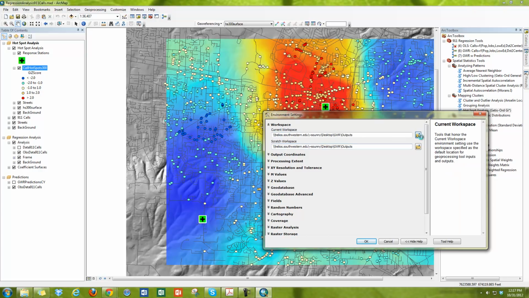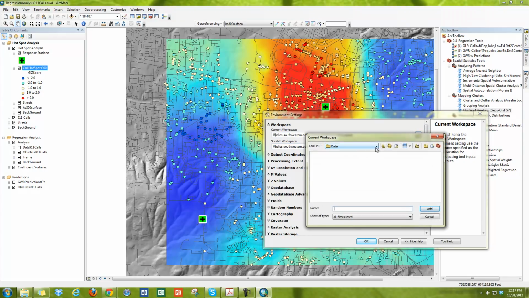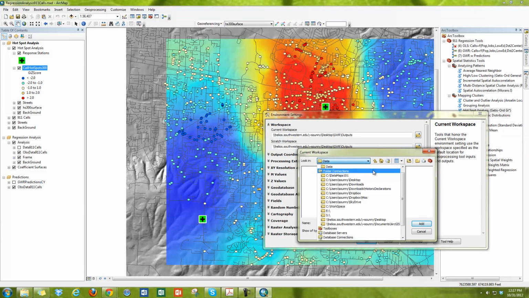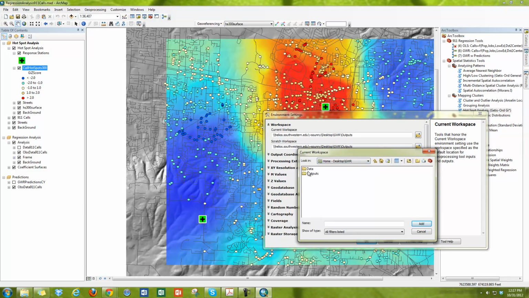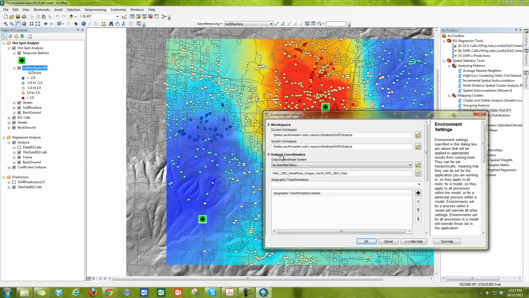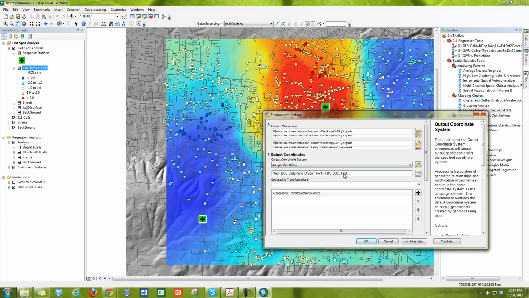If that doesn't already exist, you can click on this folder option, navigate to the desktop, and then click on the output folder. That's the one we want to use, and you would click add. We can check our coordinate system and make sure it's set to State Plane Oregon North FIPS. That's the State Plane system for Portland, probably the official projection for the city.